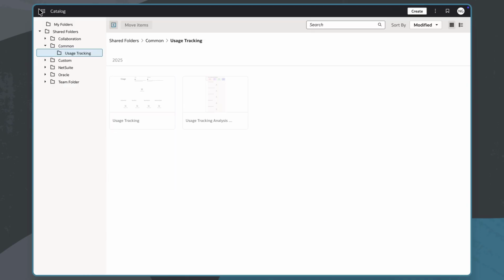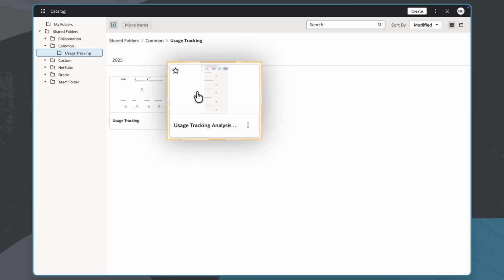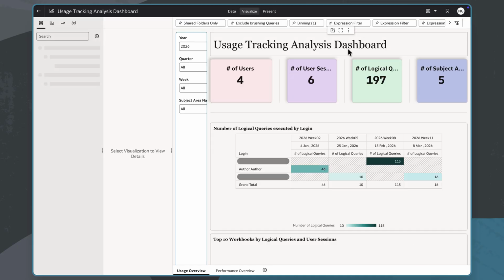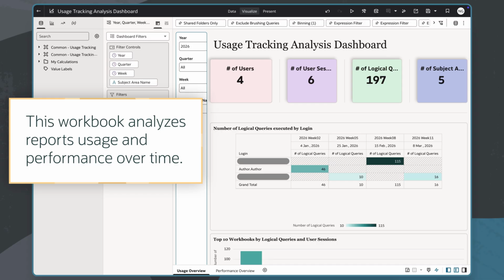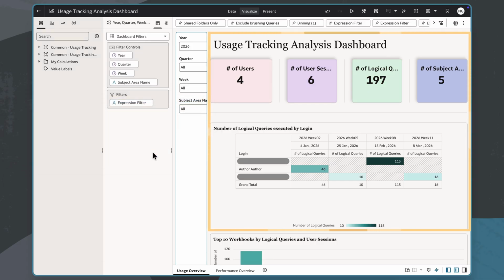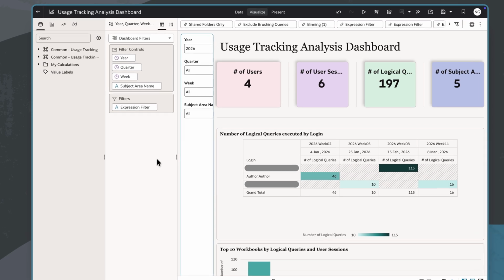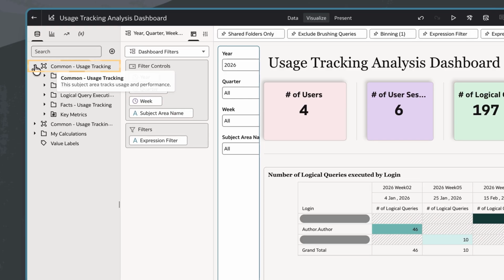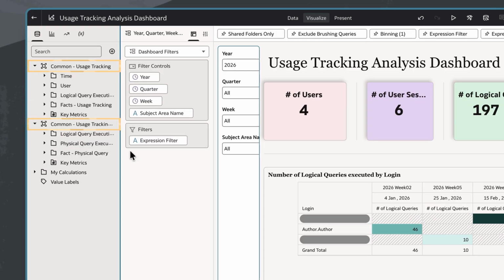Now I'll return to the catalog to look at the second pre-built workbook, Usage Tracking Analysis Dashboard. This workbook analyzes reports usage and performance over time. Performance information is detailed by login in Workbook. I can use this to identify performance issues with specific reports. This workbook uses both the usage tracking and usage tracking physical query subject areas, which offer powerful filtering options.